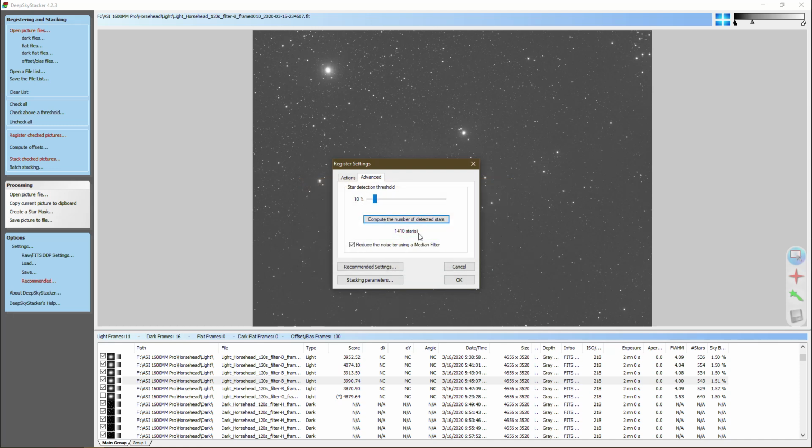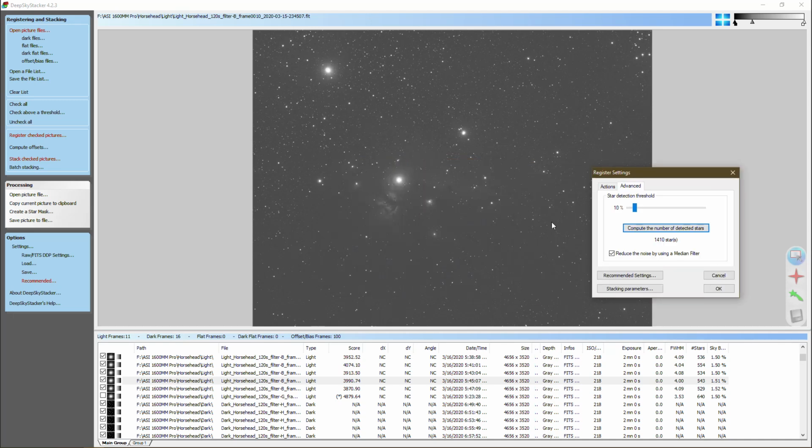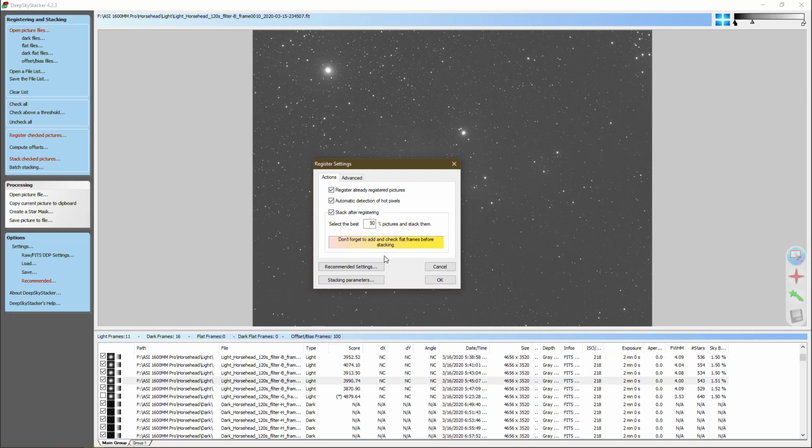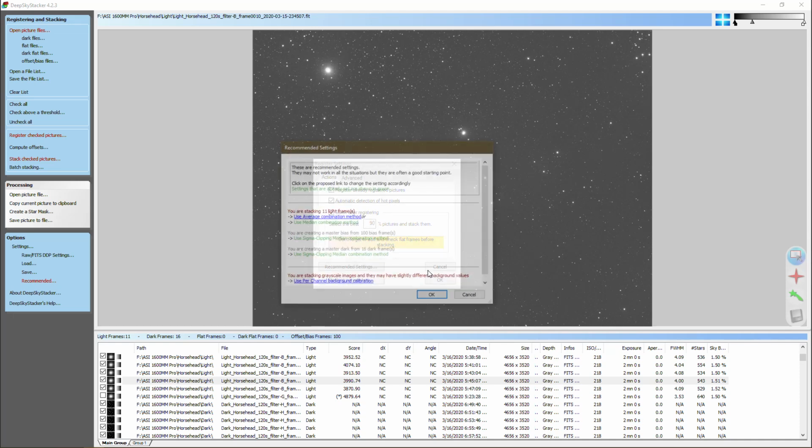In this case, it found almost 1,500. It's kind of a lot, but there are quite a lot of stars, so that's probably going to be fine. It doesn't take very long anyway with these FITS files. Then we'll go to Recommended Settings.